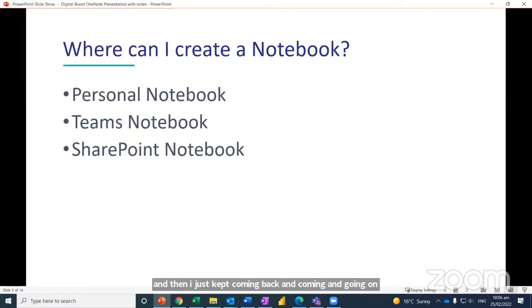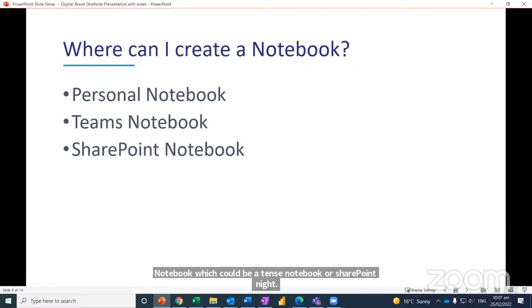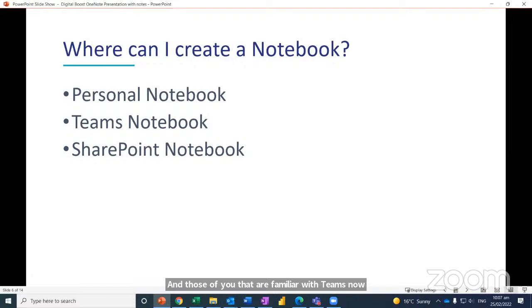That's me personally. But of course, like I said, you can do personal, but you can also do a business-wide notebook, which could be a Teams notebook or a SharePoint notebook. Now, those of you that are familiar with Teams may know that in Teams, we can have shared anything. We can share documents together, we can have meetings together, and we can also share this idea of a OneNote notebook. And every team, in fact, has its own notebook.